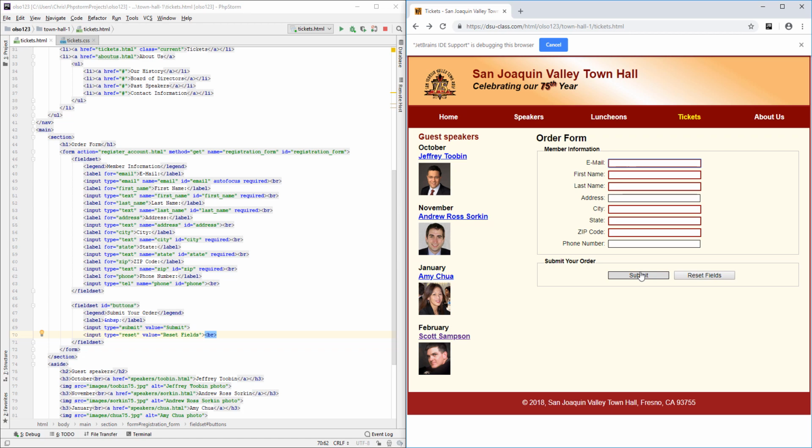You can see that the required fields have a slightly larger border than the address and the phone number that are not required. And when I click submit, it says please fill out this field. That's because of the required attribute that I added.